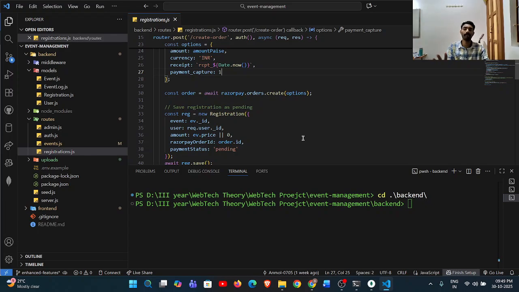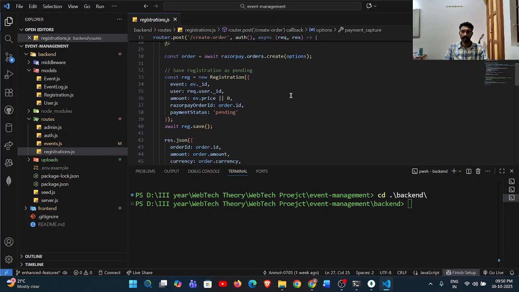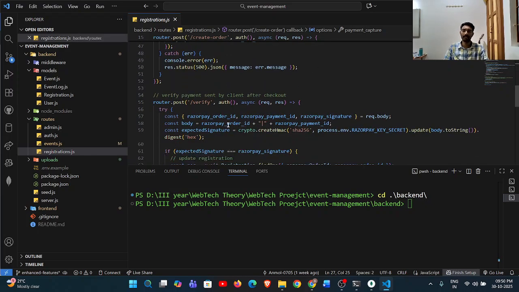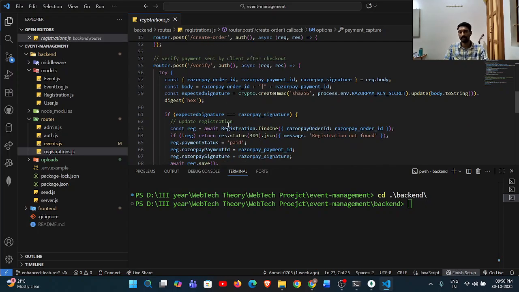One payment at a time from a user. A user can make only one payment at a time. If we want to register for two events, we can increase the quantity for this. If we make it two, payment capture can be changed. Then save registration as pending. This is for the functionality of the organizer or the admin.